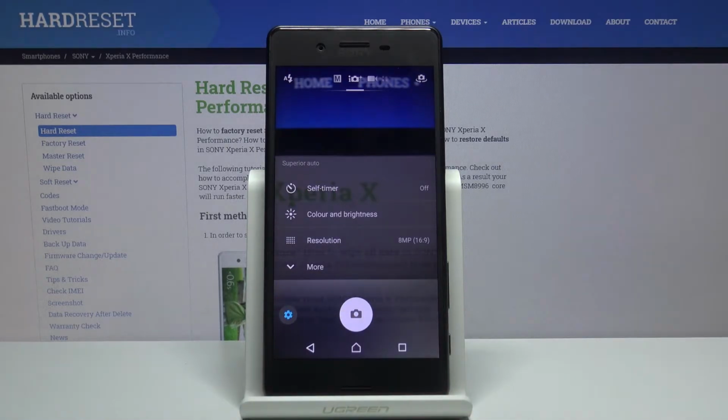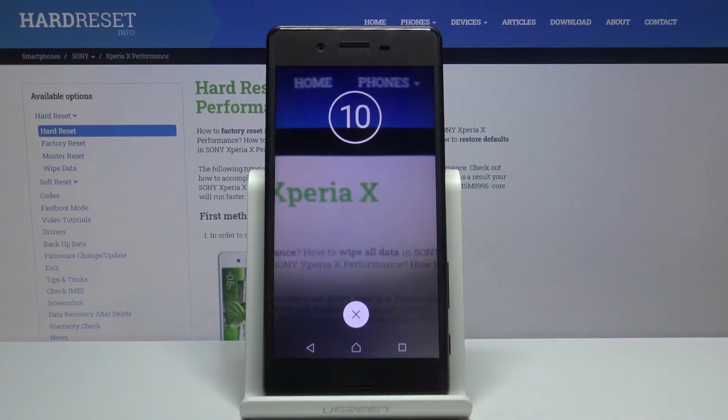Here you will notice self timer. Click on it and you can pick 10 or 3 seconds delay. Let me choose 10 seconds, and then if you would like to grab a photo, it will be done after 10 seconds. You can see the countdown, so you know the exact time when the picture will be taken, and 3, 2, 1, go. And here it is.